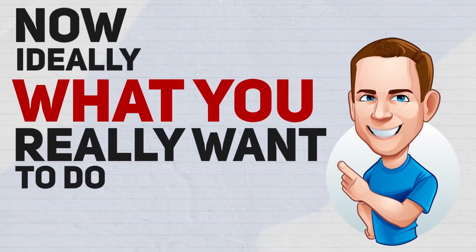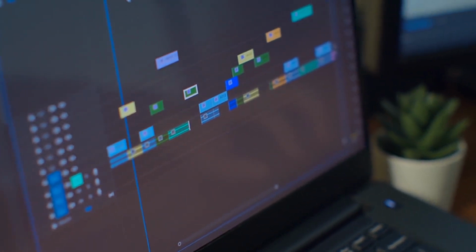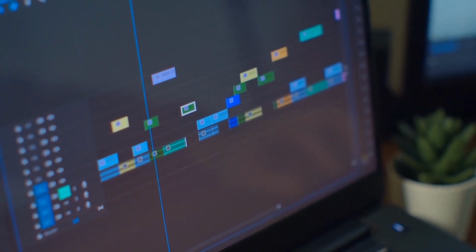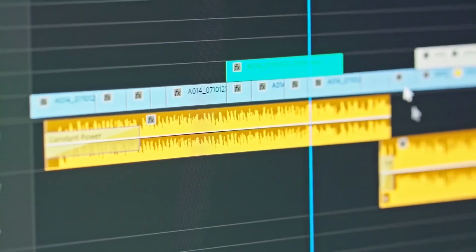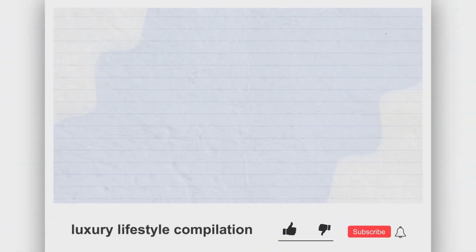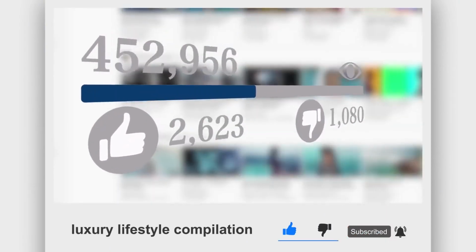Now, ideally what you really want to do is get a bunch of different clips from many different channels that all have the same cinematic luxury look to them. That way, when you add them all together, it looks very professional and people are more likely to subscribe and your video is more likely to go viral.